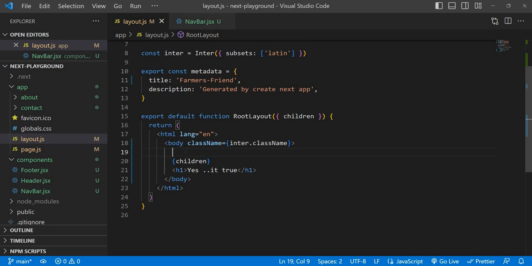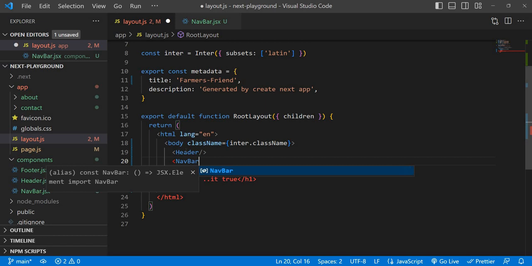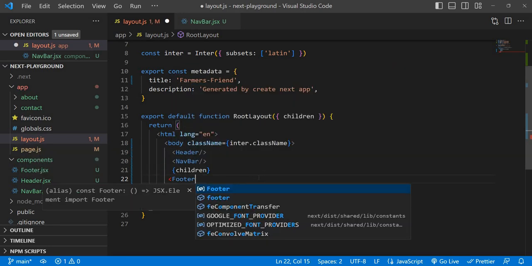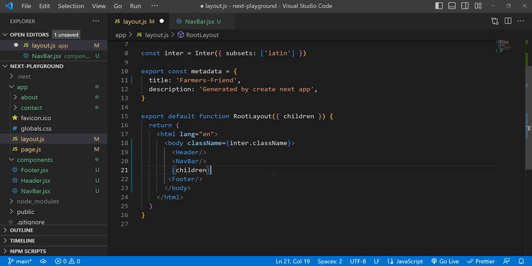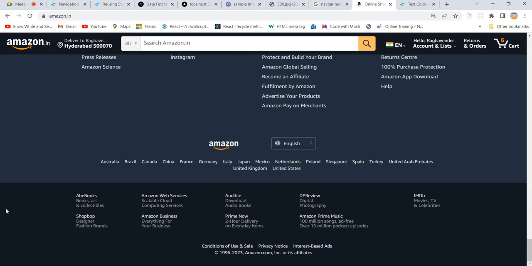So I'm going to place header, inside below the header we need a navigation bar, and below the content we need a footer. So you see our layout is ready. Of course, we need to add beautiful styles, and you need to know how much space you want for header, how much height we need to give for navigation bar, and how much height we need for footer, and just design it separately. So fine, let's see whether it is working or not.